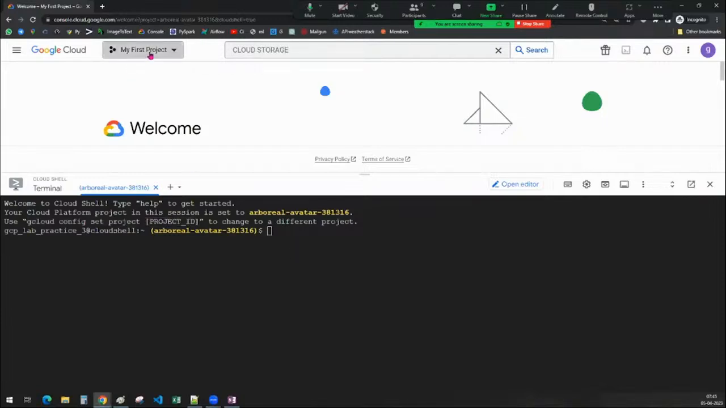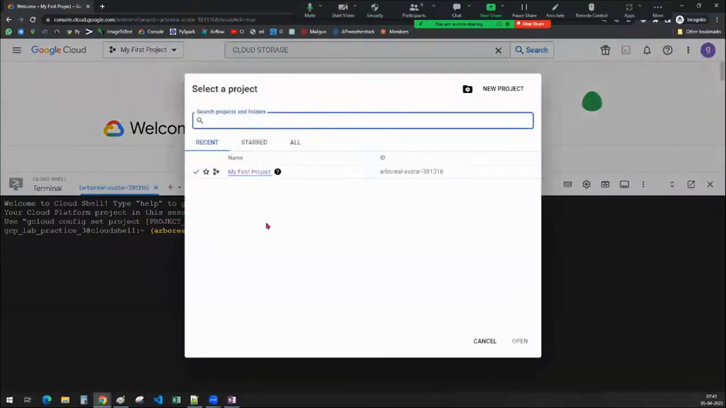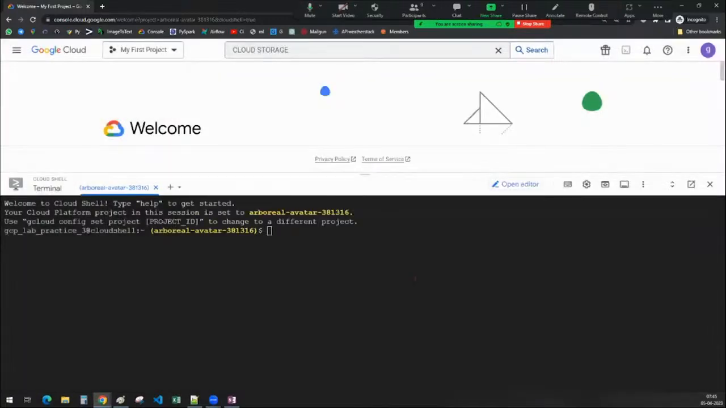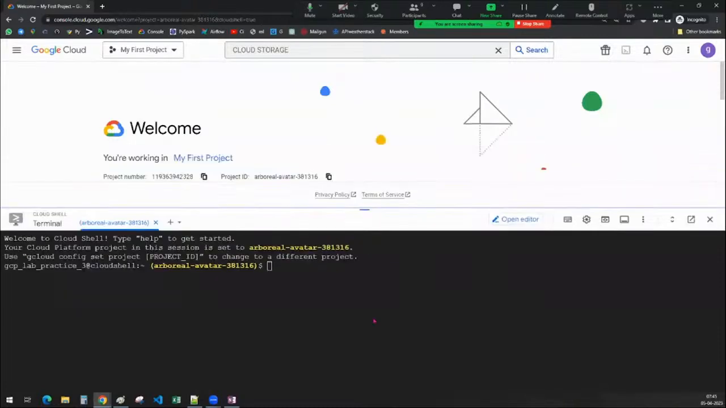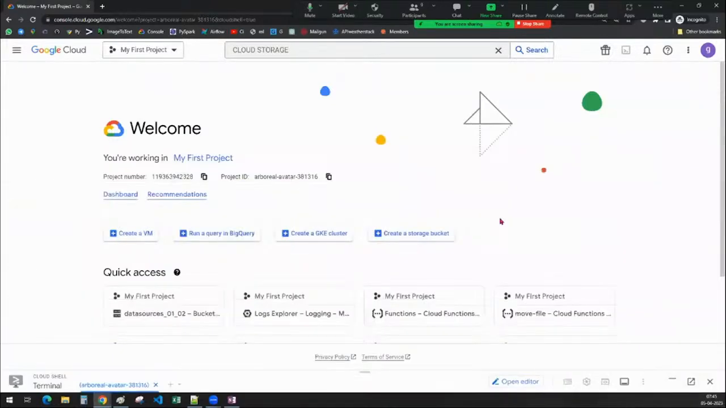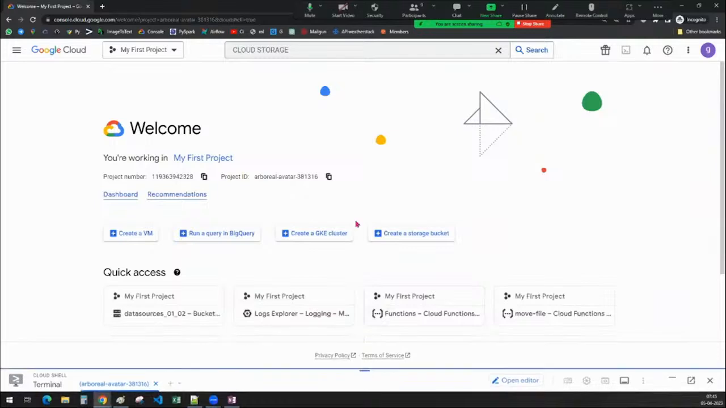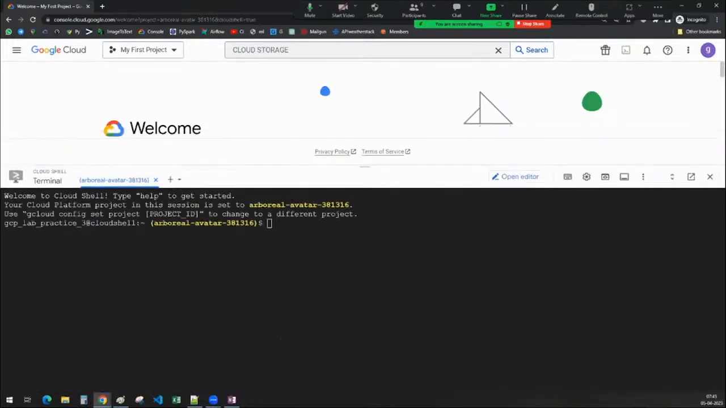And from the console, if you want to go to one more project, you directly click on that one. Just like how you clicked on this one, you click on another project, and that project will be selected. If you are working in that project, all the billing will be enabled for that particular project only. Okay, so this is all about the introduction to the GCP console as well as Cloud Shell, guys.